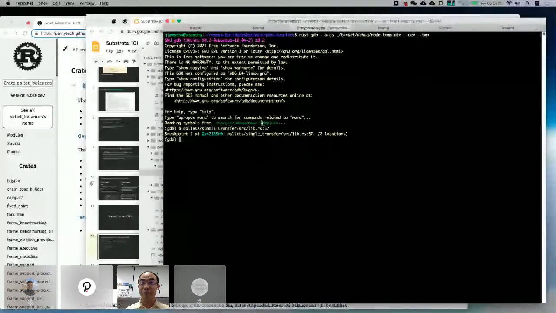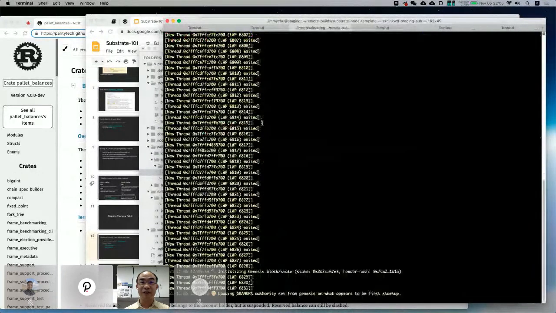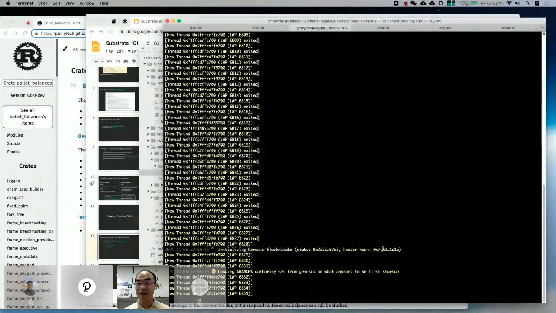So you see that a breakpoint has been set. The program hasn't run yet, right? So now we can run the program. We set a breakpoint and we start to run. You would see that this is the usual message that you would see when you run a node template.